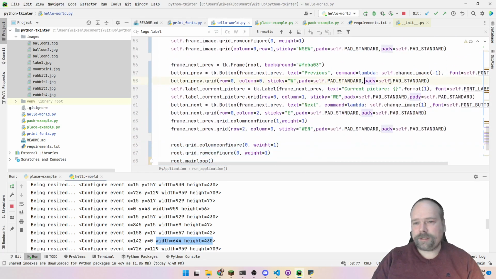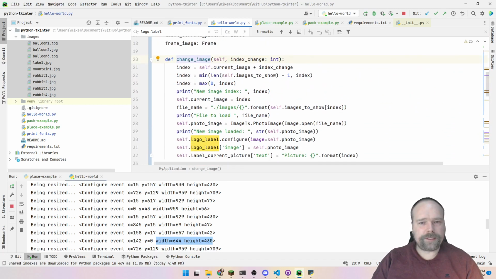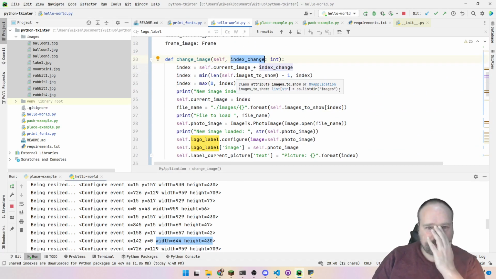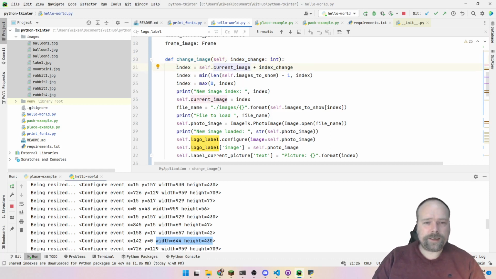Let us look at the change image function. The change image function is right there. Here I have index change as an argument. That means, should we go one down or one up inside the index, and I set the index to current image, and then I add the index change right here. Then I am protecting myself against a too large number.